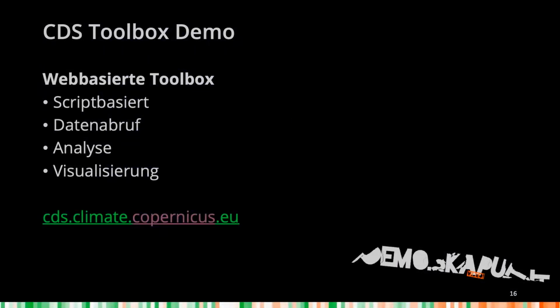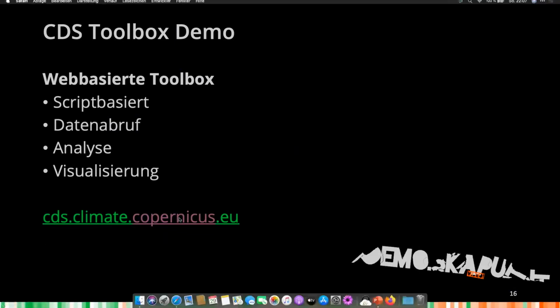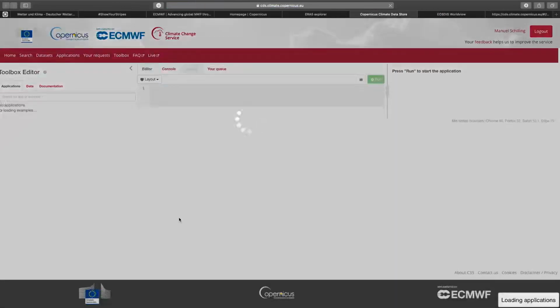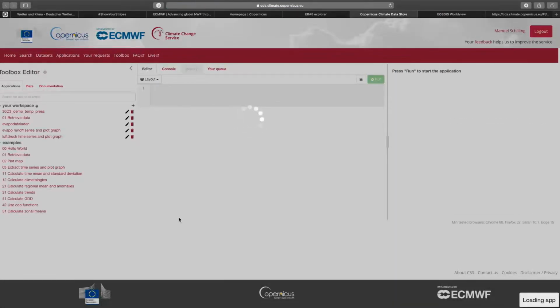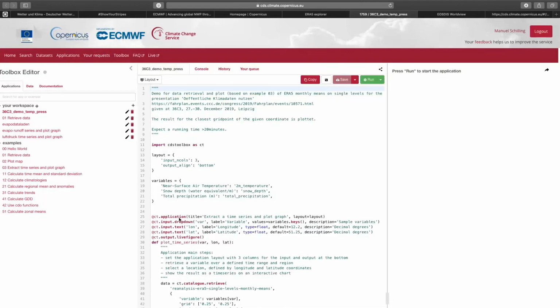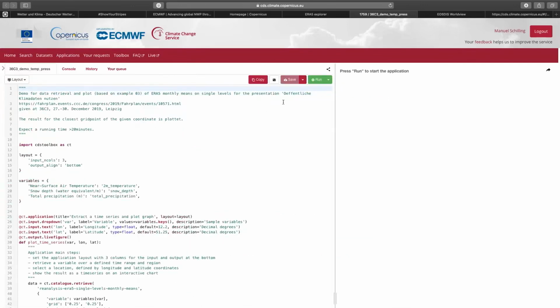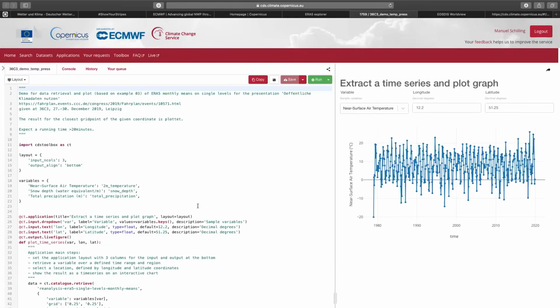I don't want to install all of this and download all this data, so the Climate Data Store helps us with this. Copernicus has an online toolbox to use. On the left side, you see what has already been written by people, and the documentation of those functions. That's not as important right now. I'm pressing play because this takes a while.